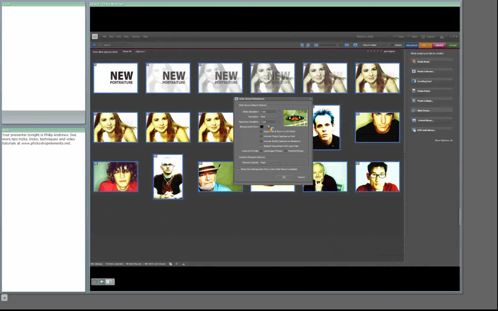Then we have the different types of transition. This is the transition between slides. You can see that there's a range of different options there. I'm just going to select fade. Then you can see the example of the transition there. Let me just pick another one so you can see.